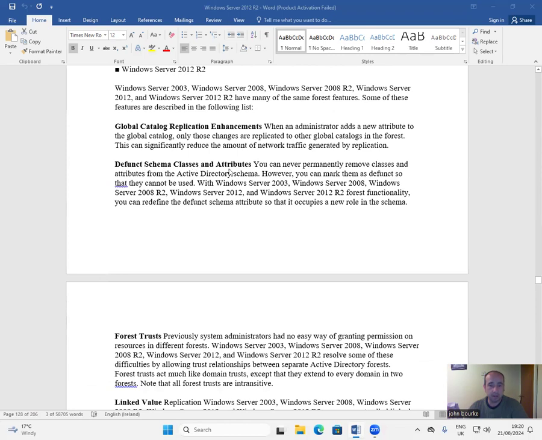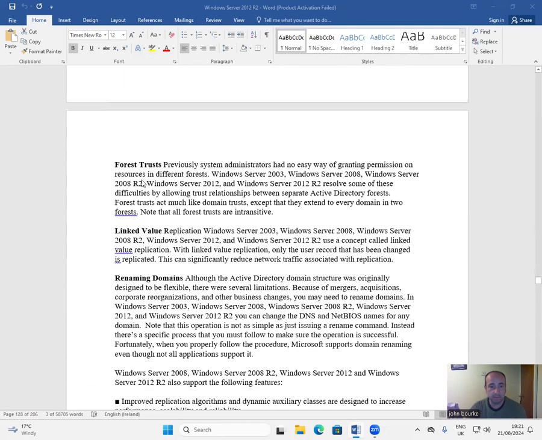Defunct schema classes and attributes. You can never permanently remove classes and attributes from the Active Directory schema. However, you can mark them as defunct so they cannot be used. With Windows Server 2003, Windows Server 2008, Windows Server 2008 R2, Windows Server 2012, and Windows Server 2012 R2 forest functionality, you can redefine the defunct schema attribute so that it occupies a new role in the schema.